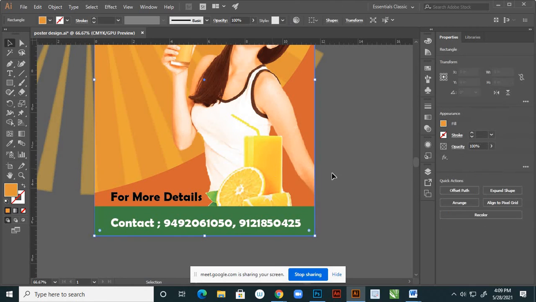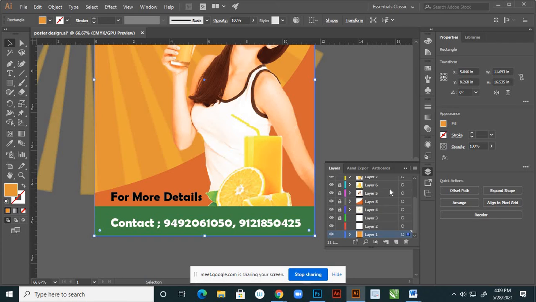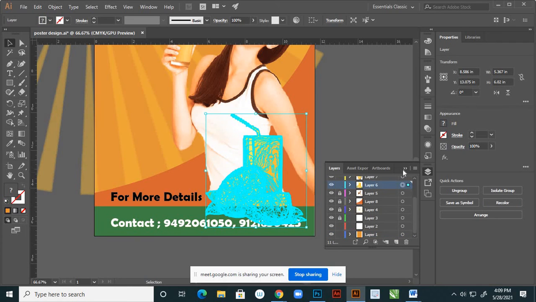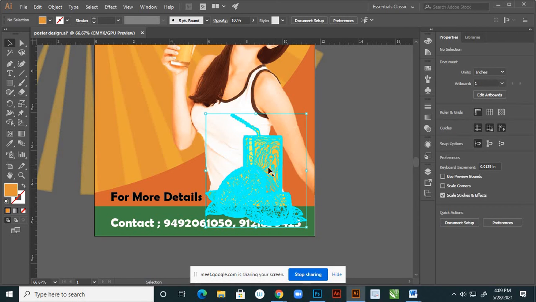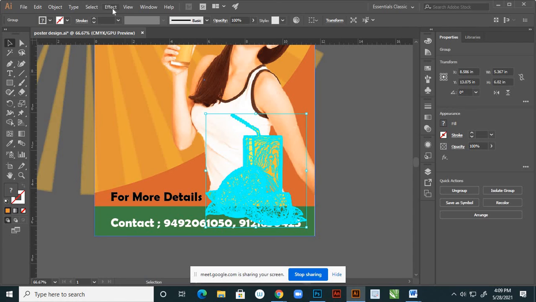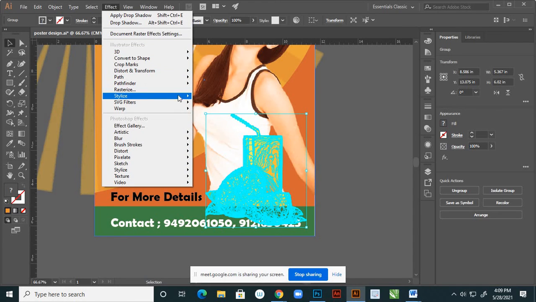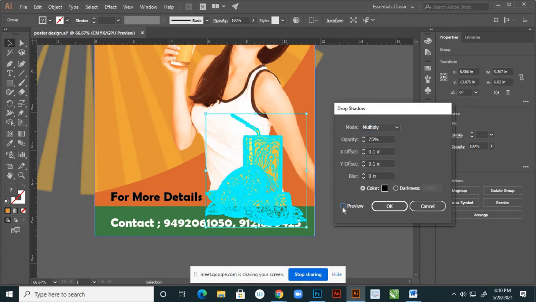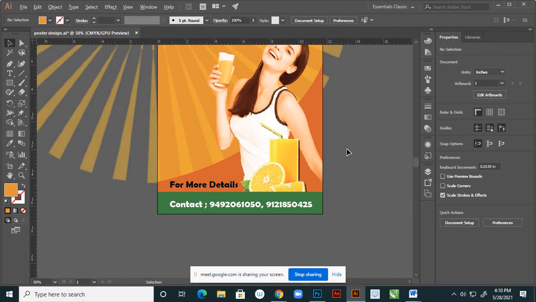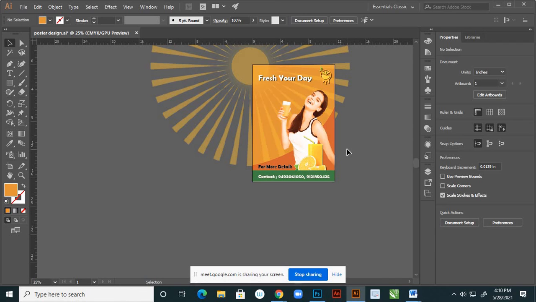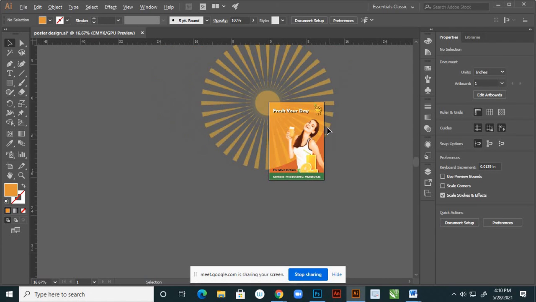And here this glass, for this glass I'm using drop shadow again. So this one, effects, stylize and drop shadow, right? Excellent. Perfect. Very nice.